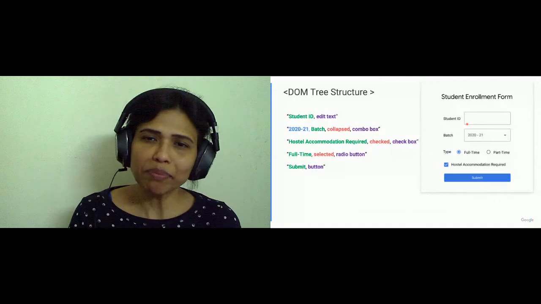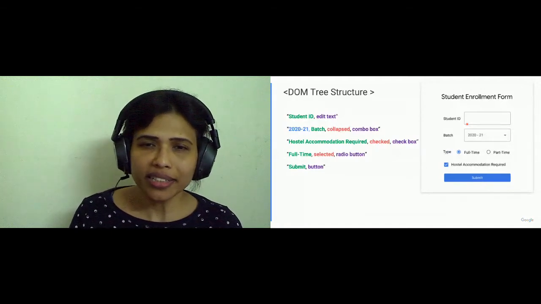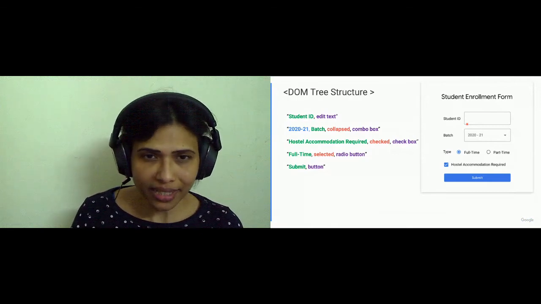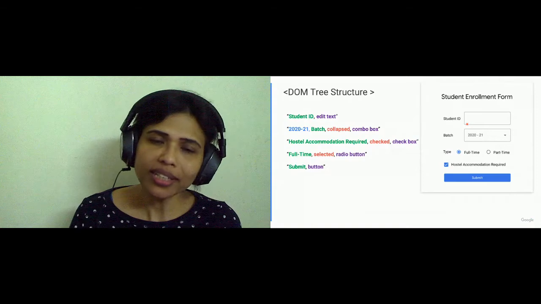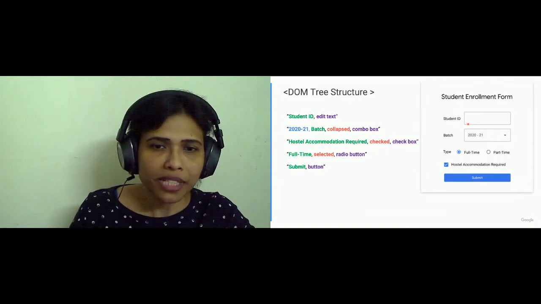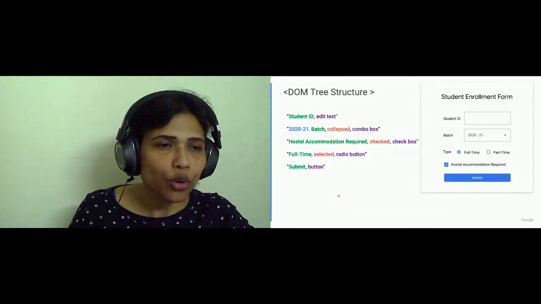I have a sample student enrollment form with a few native elements. A screen reader actually creates a user interface for the user based on programmatically expressed semantics. So instead of a visual UI, the screen reader gives some more information about the element. Specifically, what type of element is it? I mean, what is the role of this element?